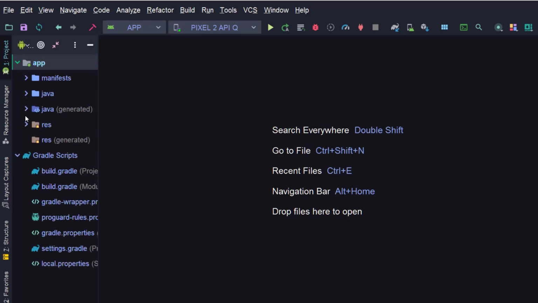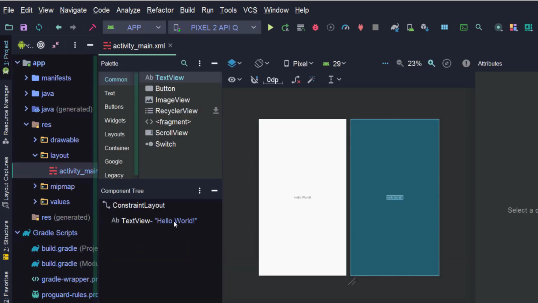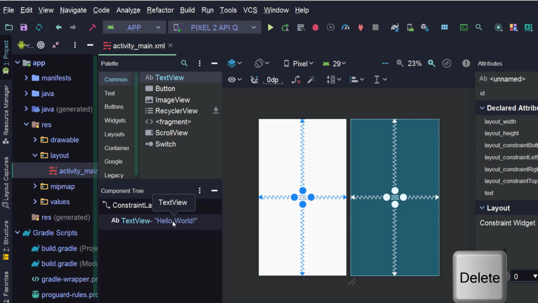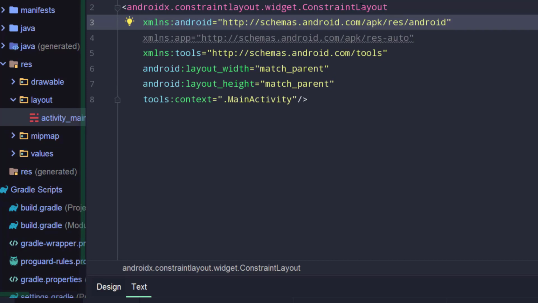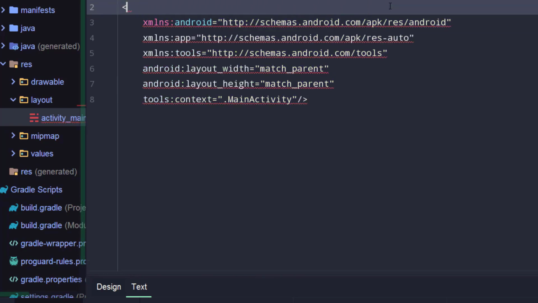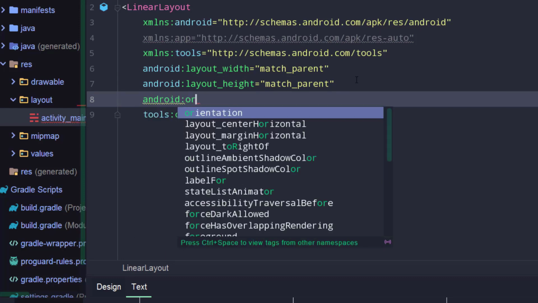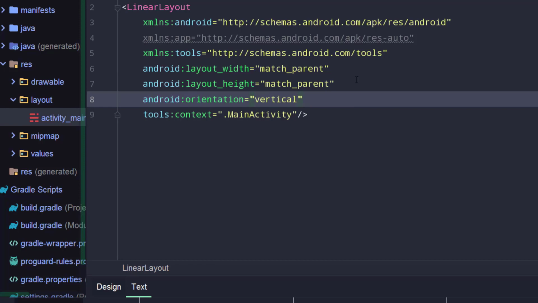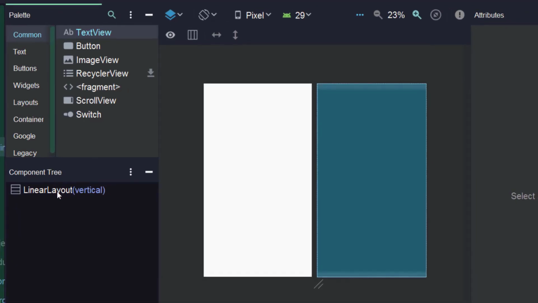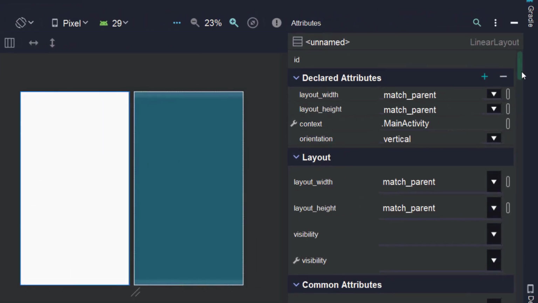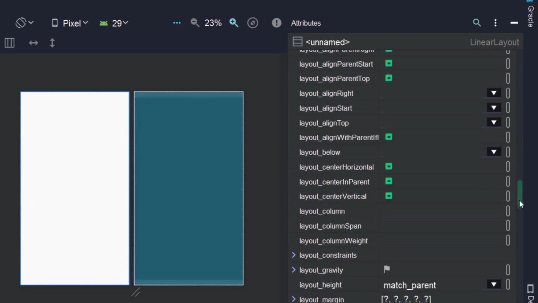So let's open the activity-main.xml file and start designing this layout. I am deleting this text view, and to make this simple, I am changing this layout to a linear layout. Width and height should be match parent. Set the orientation as vertical. I am going to set attributes easily from here. This is much easier than writing XML. Let's add a margin of 15 dp.